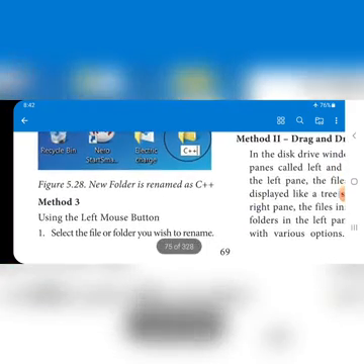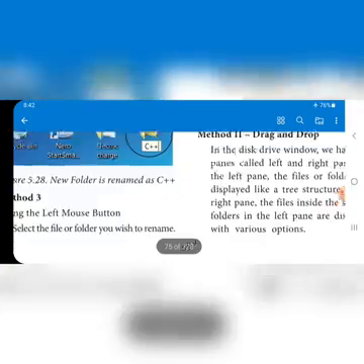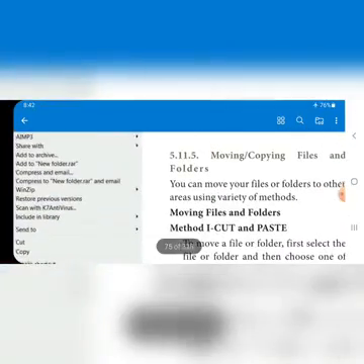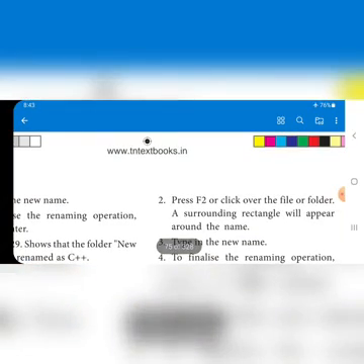This is the method. And the third method is also there. Select the file or folder you wish to rename, and then we can press the F2 key.